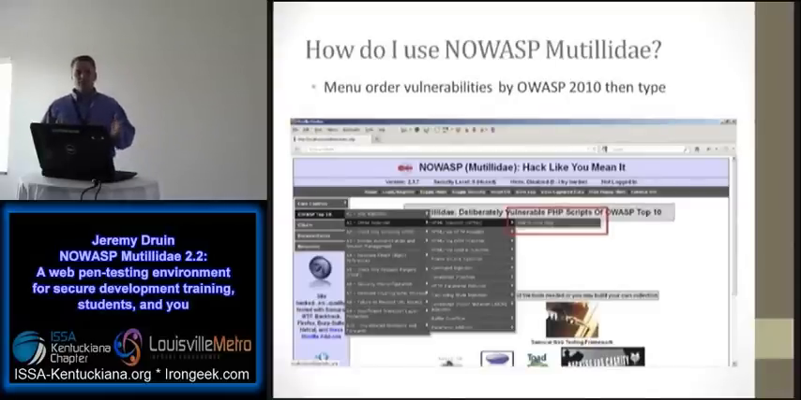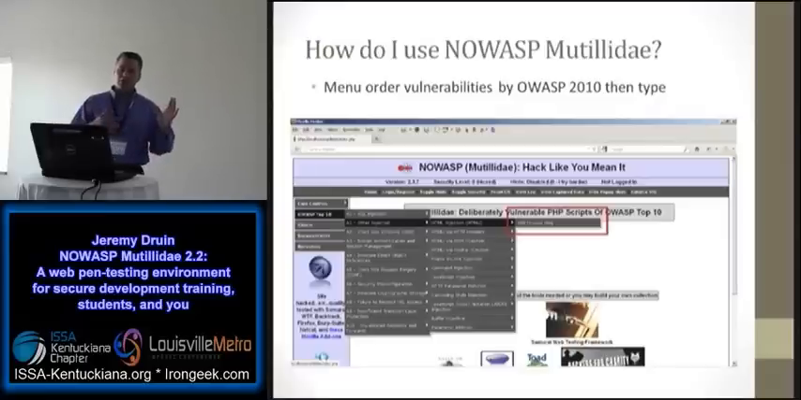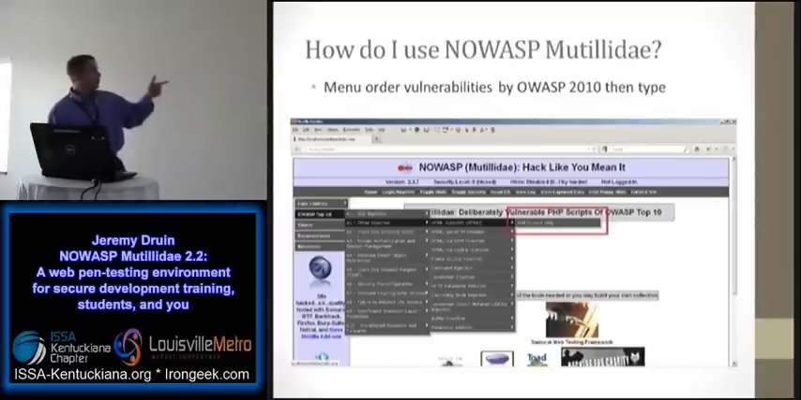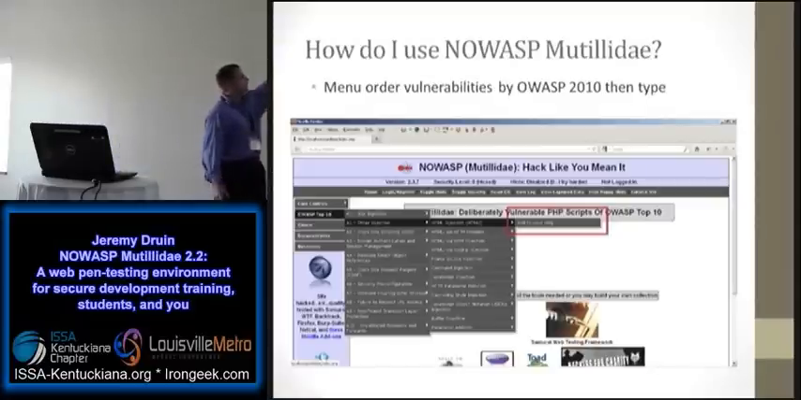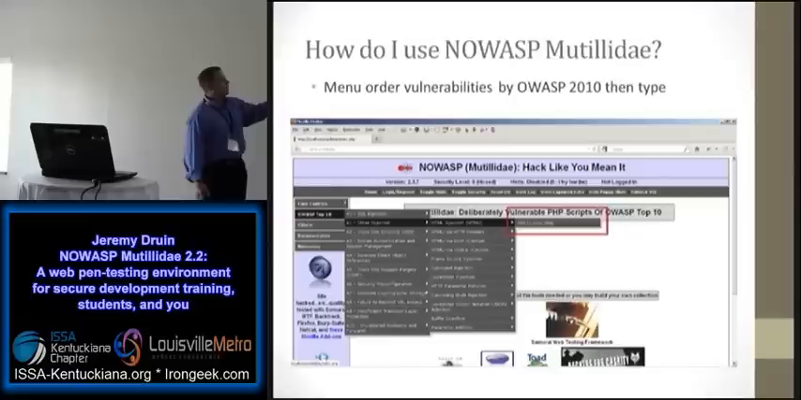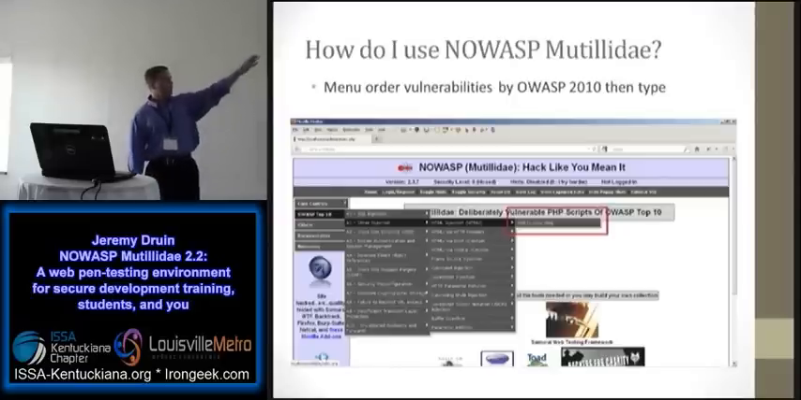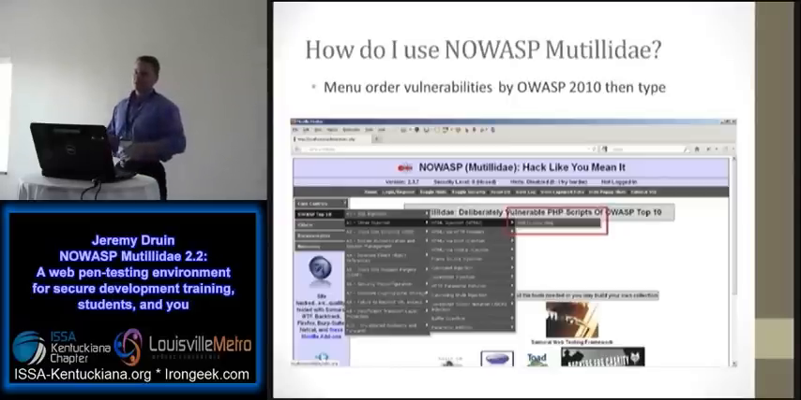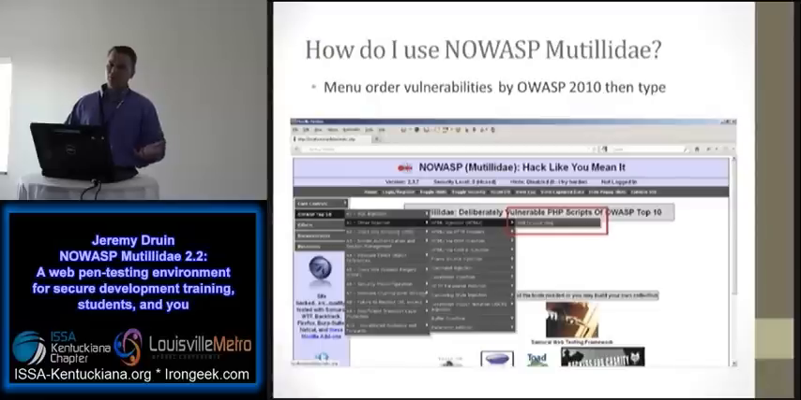When you get into the system, there's a menu on the left. It's kind of where everything flows from. So you click on the top 10. It's going to pull up basically the top 10 categories. And then within each of those categories is going to be a list of, I guess you call them, vulnerabilities.